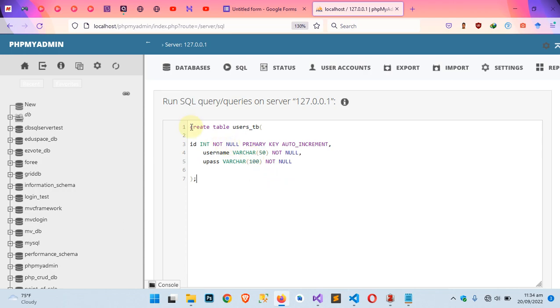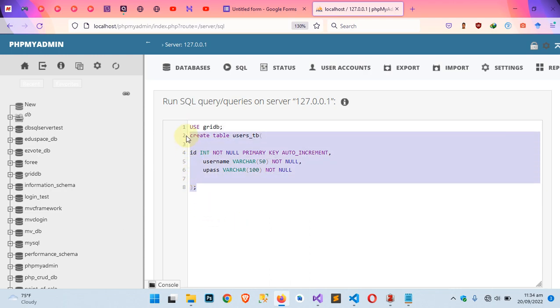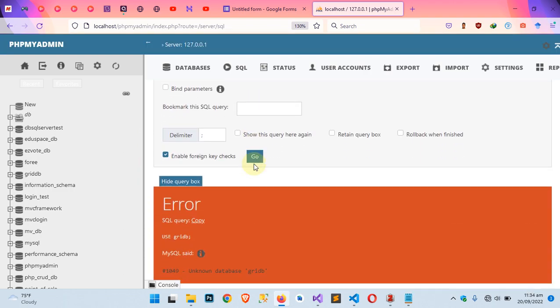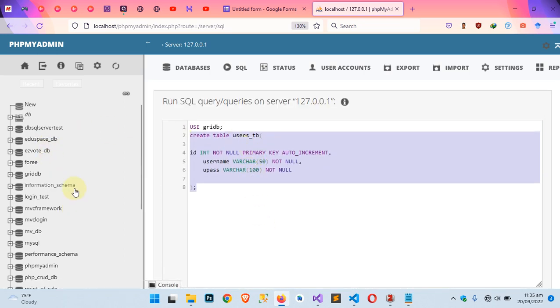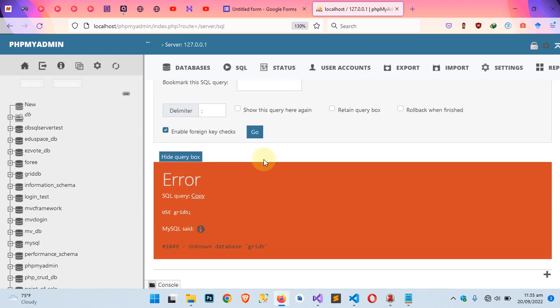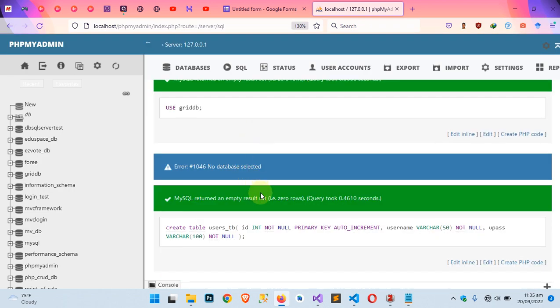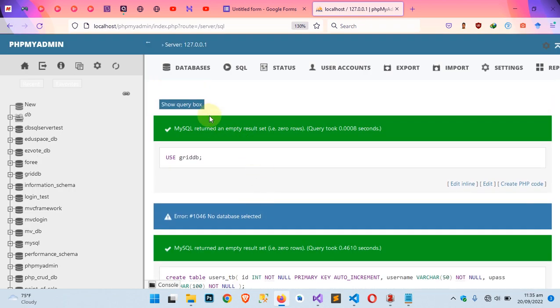Oh no, we had a problem, so we need to say on top, use grade db. It is trying to tell us that no database is selected to create this table into. So I'll say use grade db, use that database called grade db, and go back and hit go. Wow, so let me see. Oh okay, I made a typo in the spelling. So grade db, double d. I'll hit go once again. Yes, and we've had a successful query.